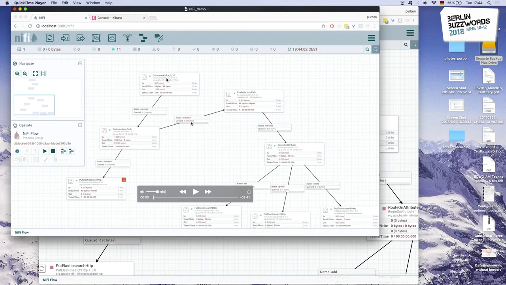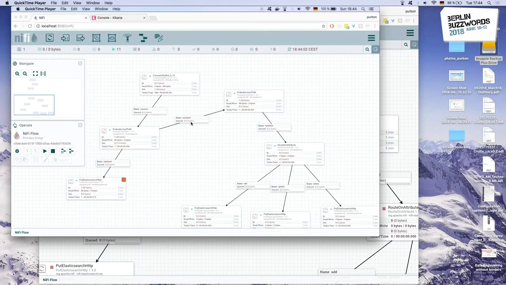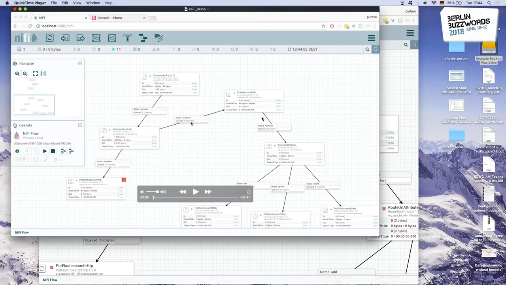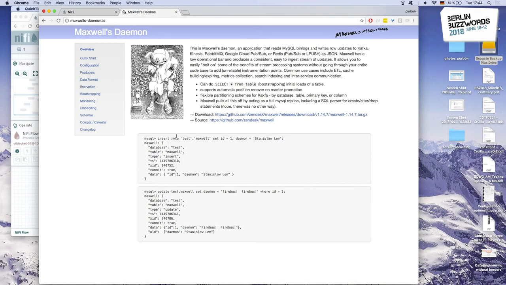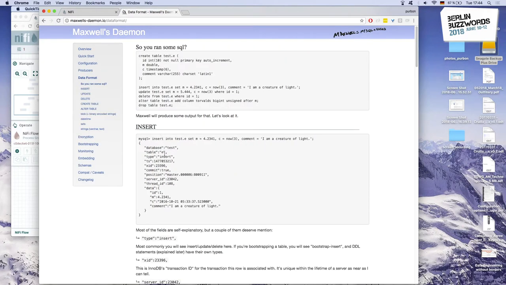What this is basically doing is it consumes the events and evaluates them to extract the metadata from Maxwell, because Maxwell always sends you a database name, type of operation, old and new data, you know, all the necessary information for you to operate with. If you are curious, this is the Maxwell project. So for every insert, it generates this kind of data. And this is what you get at the end. In the data formats, you see, for every insert, you get the data, you get the position, you get the transaction ID. It literally acts as a MySQL slave.